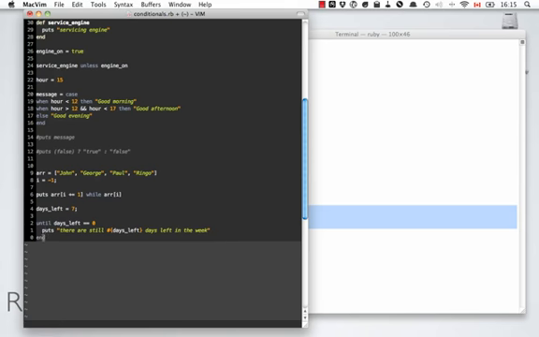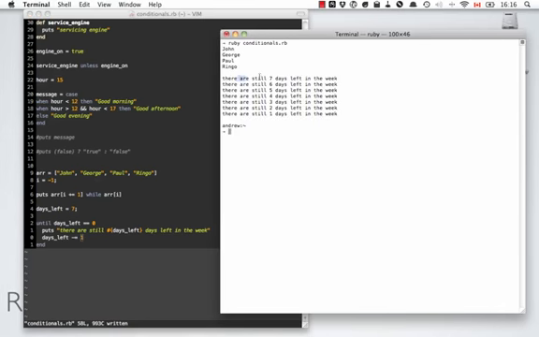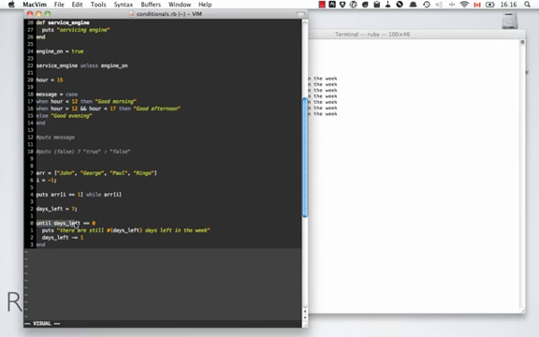And then, of course, in here we're going to have to say days left minus equals 1. And now you can see we have there are still 7 days left, 6, 5, 4, 3, 2, 1, but we never get there are still 0 days left in the week because we're only doing it until days left equals 0. And when days left equals 0, this will equal true, and we only do it until that's true. Basically, it's like saying, while this is false. So that's kind of the alternative to what we have in the while loop.